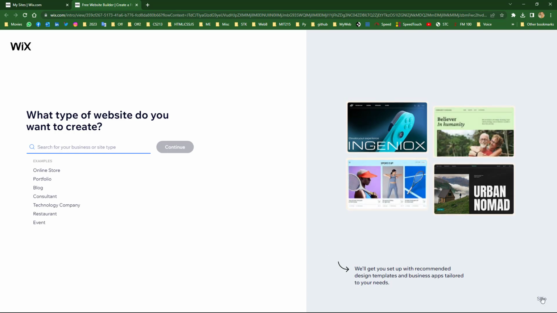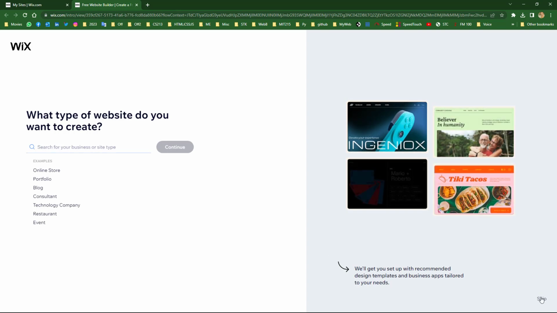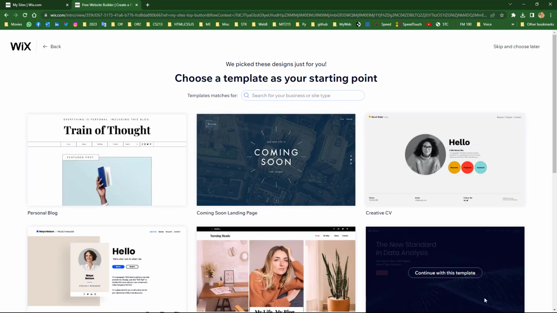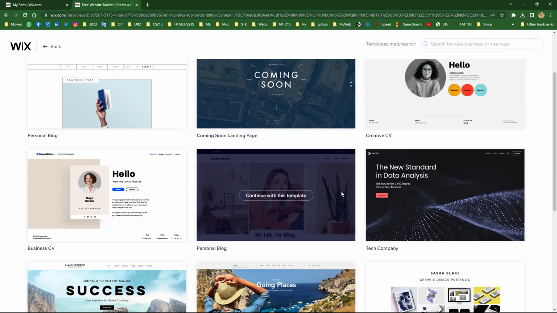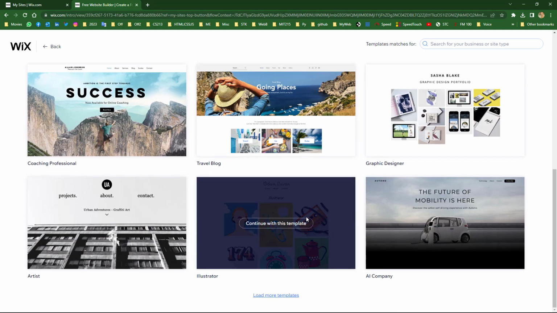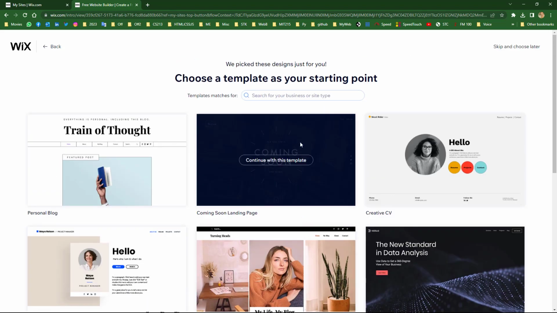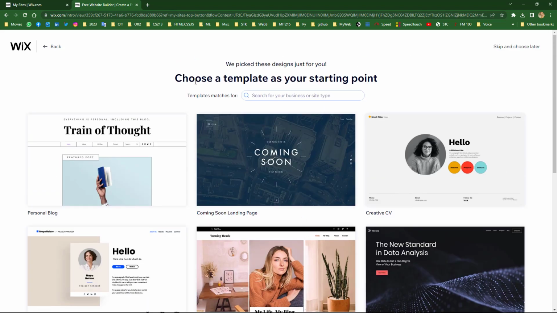So here we have the skip option. I'm going to click this, and you should click this skip option for all the options that you see here. Right here it says choose a template as your starting point. So here I have skip and choose later.